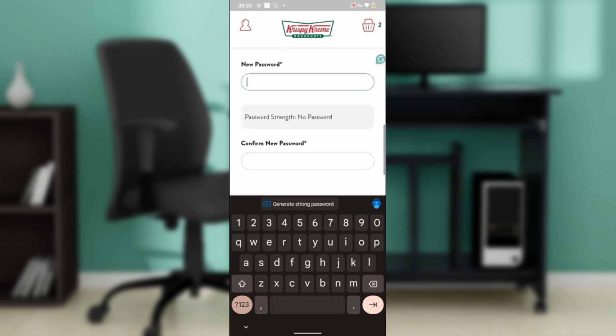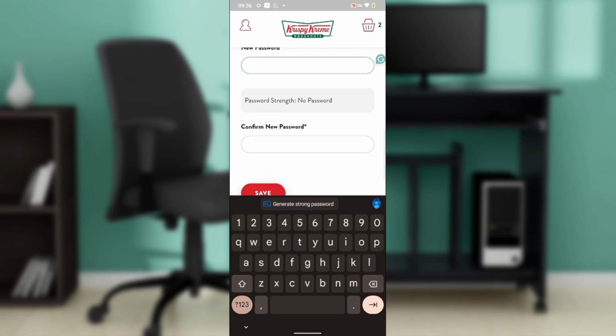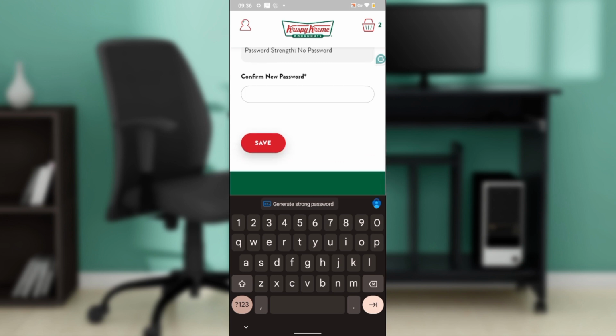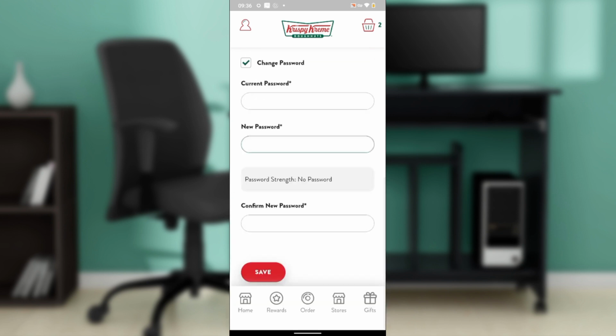Now this confirm new password means whatever you typed in this new password bar, go ahead and repeat the same thing in this confirm new password bar. Now once you do that, go ahead and click on save and your new password will be saved. So that's pretty much the process.